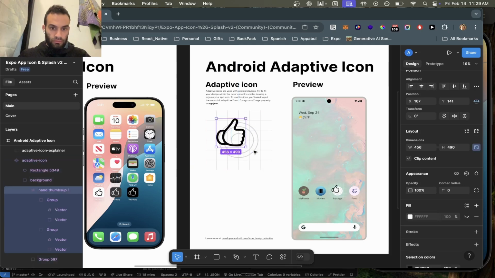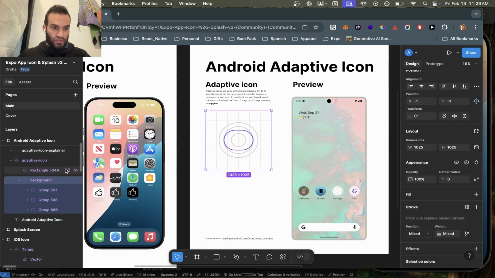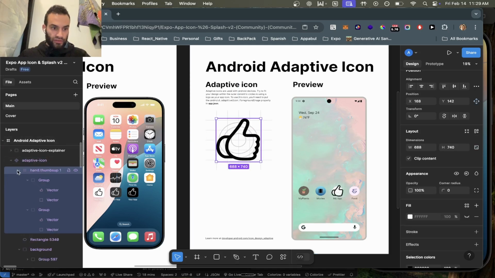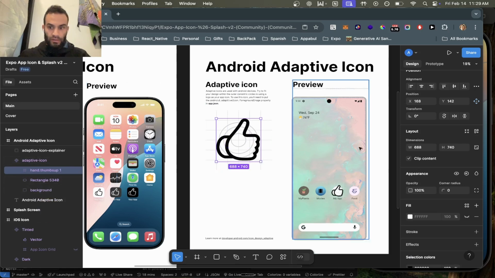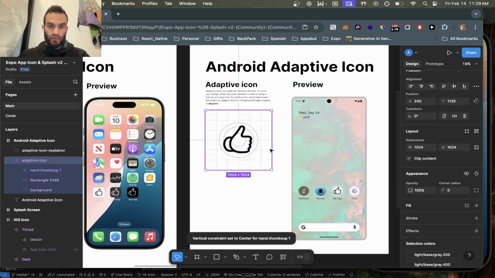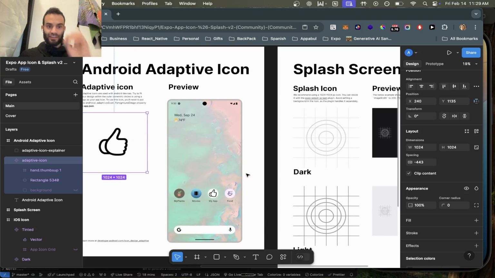So we're going to Control Z, make sure it disappears, and then we're going to click on the adaptive icon, and as you can see, now we have the thumbs up off the background. Now we're going to scale it proportionally and put it right in the center. That looks good. Now we can click on the background, which is right here, and remove that. So that looks good for the adaptive icon.